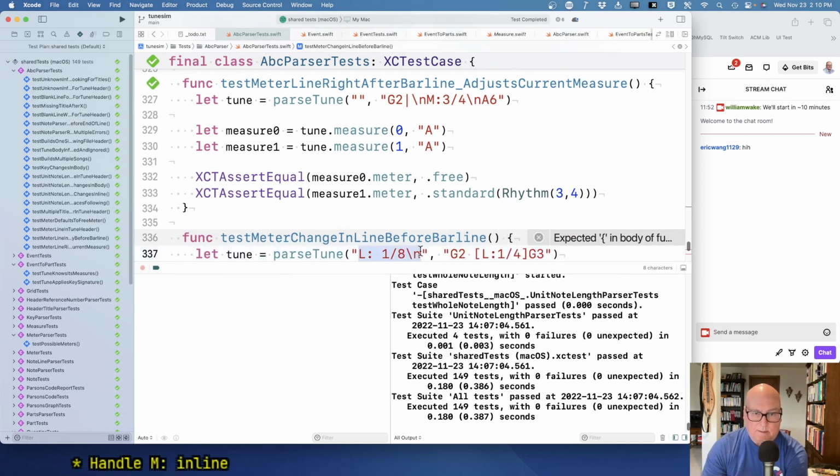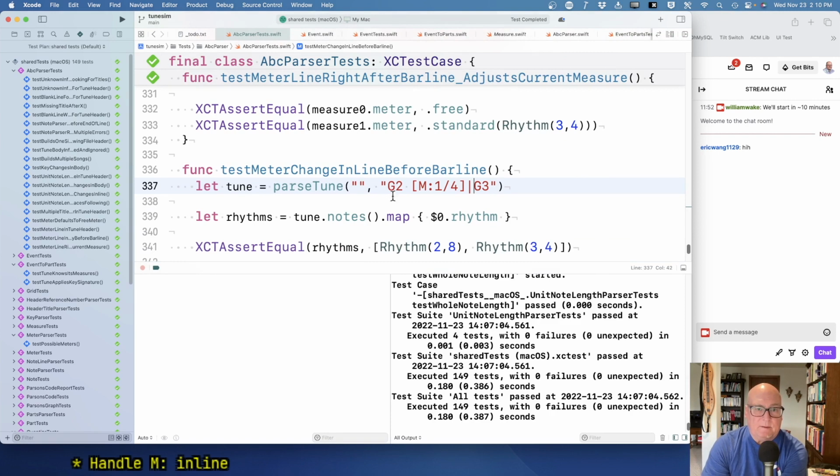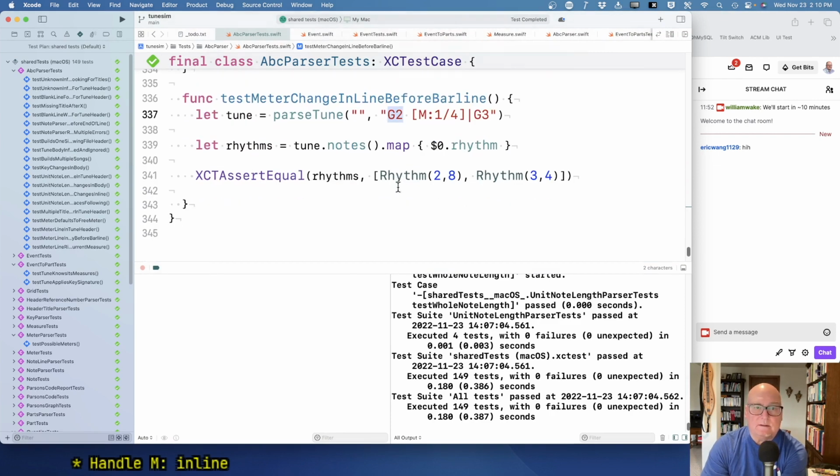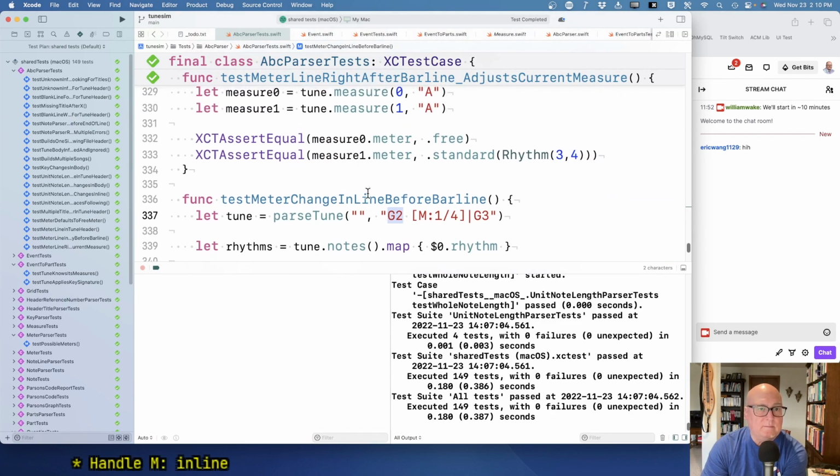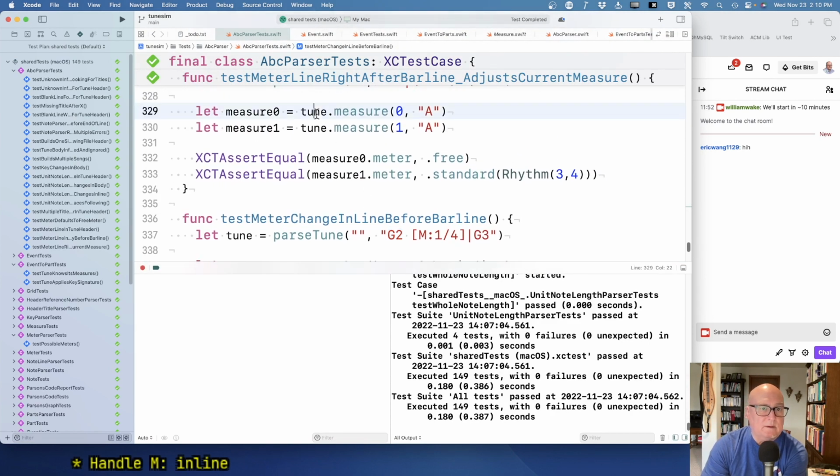Okay, I'm not going to worry about this. It's free. I'm in G2. I'm going to change this to 1/4 time. And this is before the bar line. Okay. So it's free. Let's see. This should be, well, I think we want closer to this assertion.